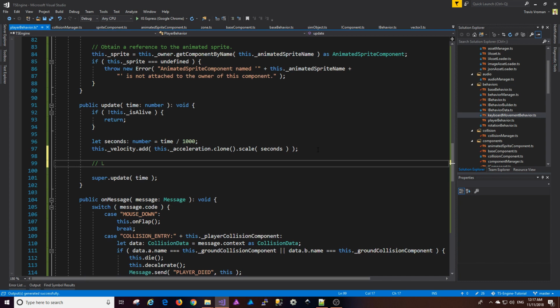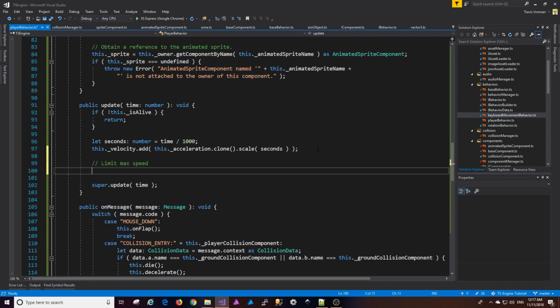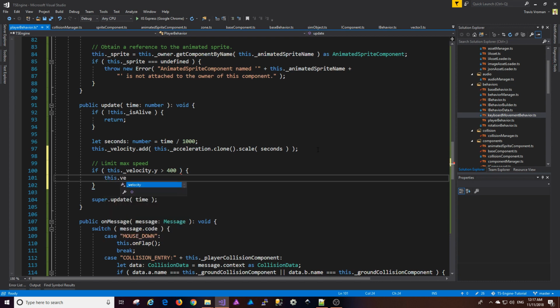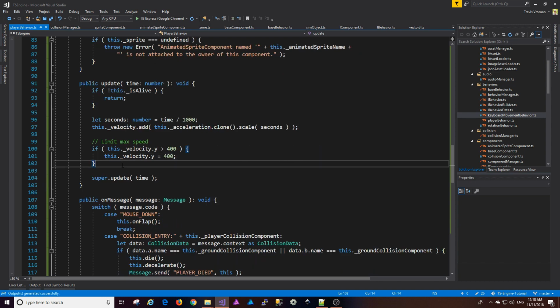So next thing we need to do is we need to limit max speed. So we'll say if this.velocity.y is greater than, let's go with 400, this.velocity.y equals 400. Right? So if we've gone over 400, we want to sort of max it out at 400, because any faster than that, it's going to move so fast off the screen you're not going to be able to see anything.